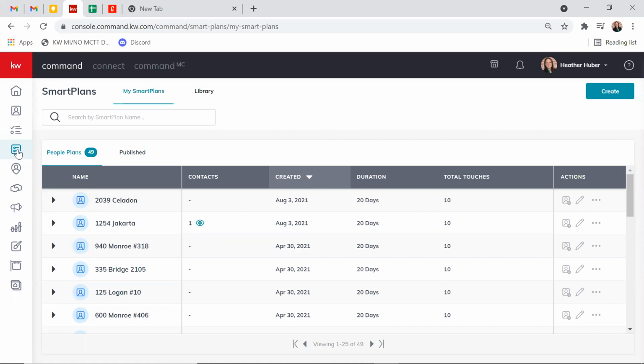We're going to go over how to create your own smart plan. We're also going to take a look at this library function here. This was released, I think, sometime last year. It's relatively new. So if somebody else has a smart plan that you really like, they can make that public, and then you can just download it so you don't have to reinvent the wheel every time.